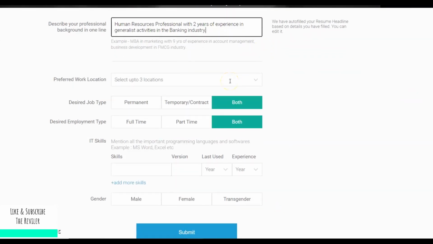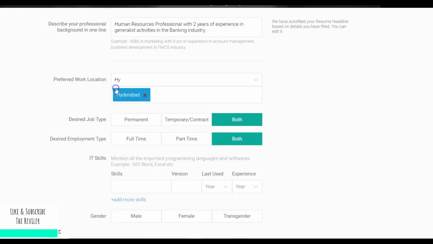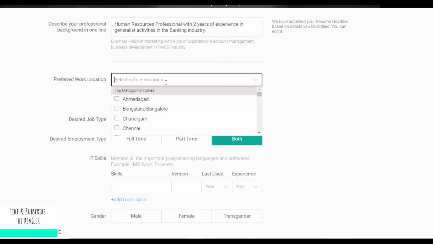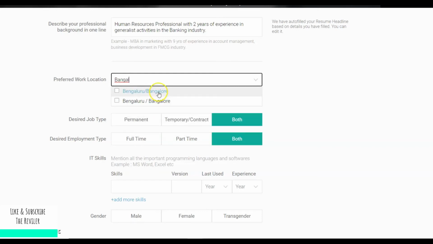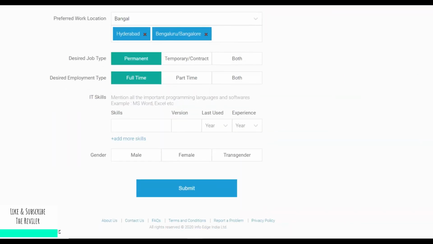After that it is written here preferred work location, select up to 3 locations. In case I need to relocate, I can relocate to Hyderabad or Bangalore. After that, desired job type. I'll select permanent because I want to work as a permanent employee. Desired employment type is full time, not part time. If you want to work part time, you can click part time.